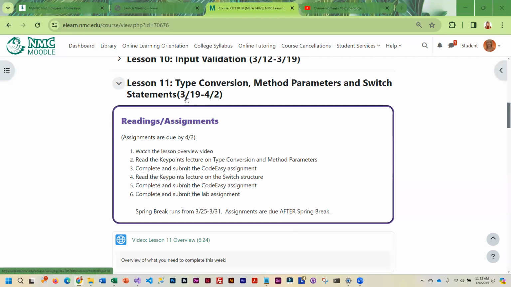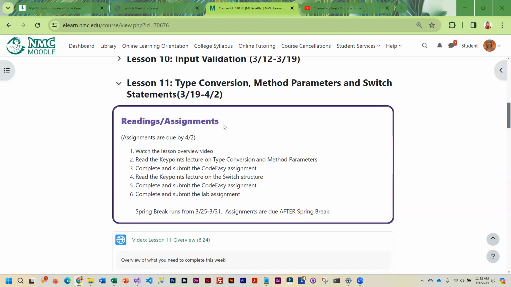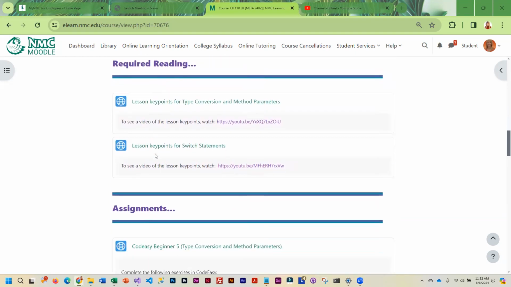This week, you'll notice the date range is actually a couple weeks because spring break is from the 25th of March through the 31st. And you'll notice that your assignments are not due until after spring break. So it's going to be up to you whether you complete them before spring break or after. You certainly can complete them early, and then you won't have to worry about assignments when you're on spring break. But we are going to be covering type conversion, method parameters, and switch statements.